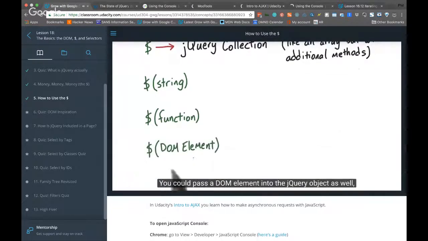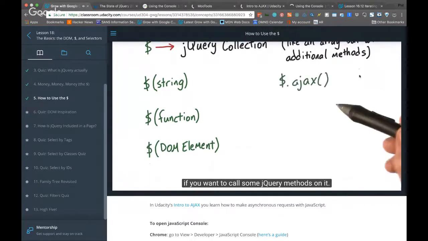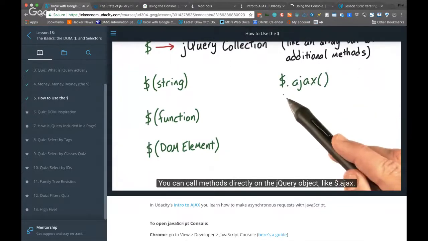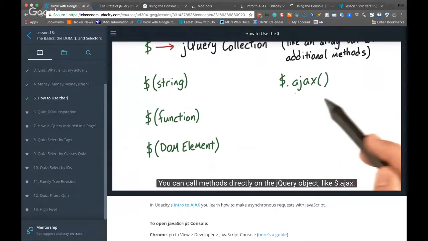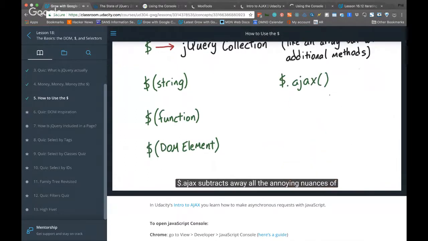You can pass a DOM element into the jQuery object as well, if you want to call some jQuery methods on it. You can call methods directly on the jQuery object, like $.ajax. $.ajax abstracts away all the annoying nuances of Ajax into a simple method call on the jQuery object. You can check out the Ajax class if you want to learn more.